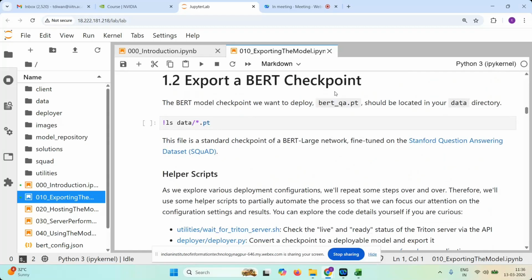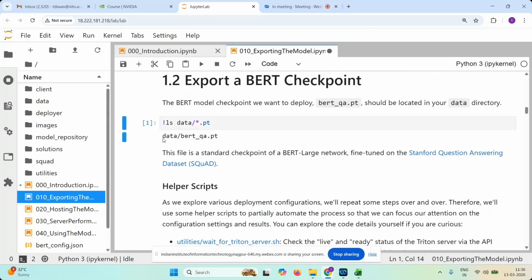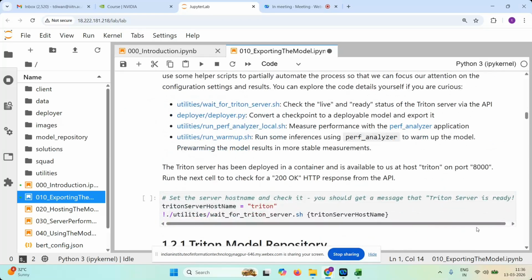How can we export a checkpoint? For example, here, look at this checkpoint. This is nothing but the BERT question answering checkpoint. Some helper script is there, which is already written for us. For example, checking whether the Triton server is live or not.